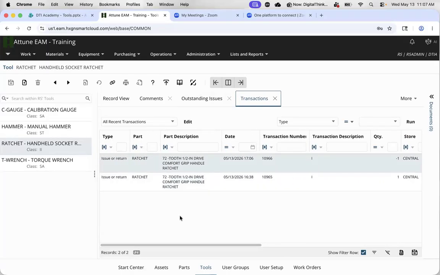Now, the third scenario that I would like to share with you is those track by asset tools. So that would be incorporating the track by asset functionality. This is going to be useful for high value tools and involves setting up a tool, a part, and an asset. So let's take a look at this.